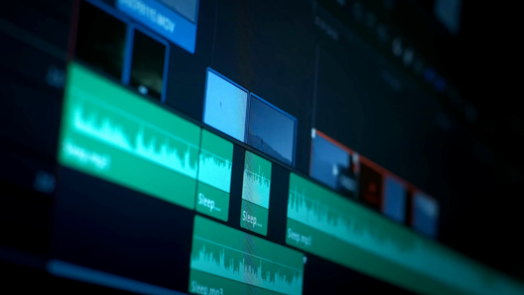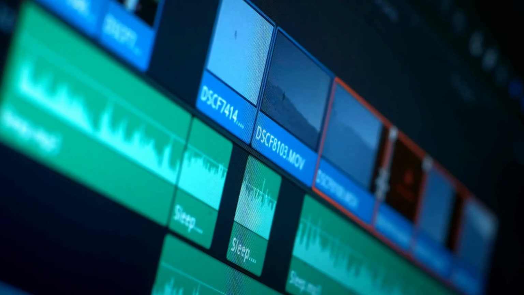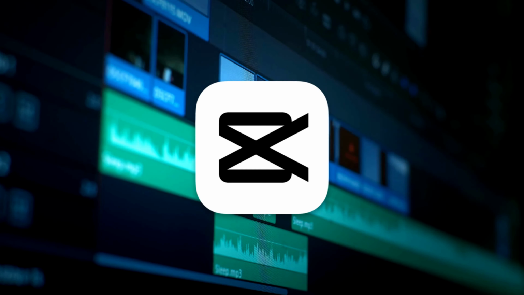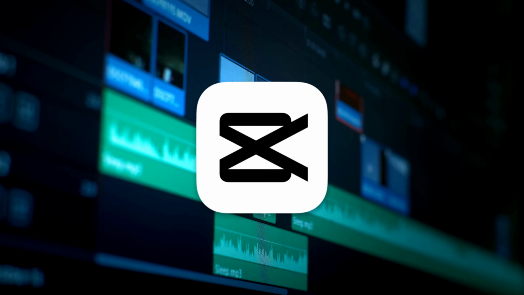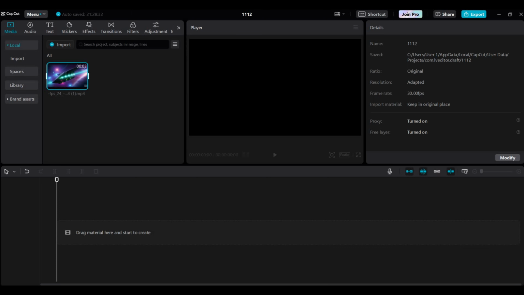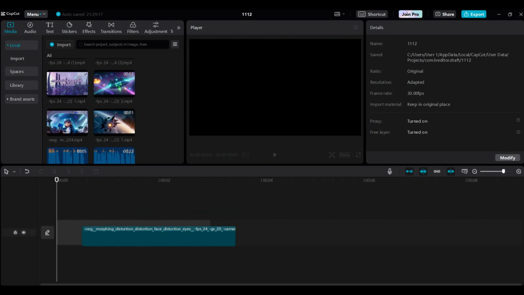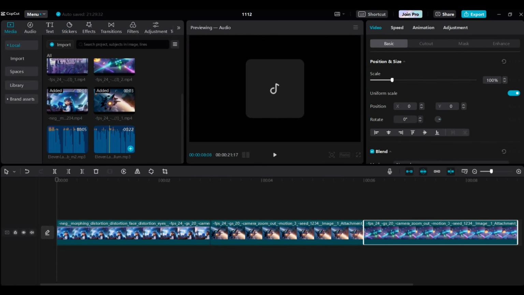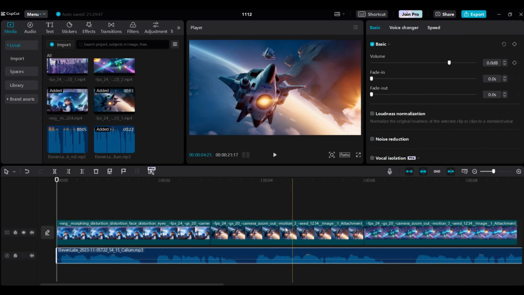Now it's time to edit the videos and bring everything together. To edit your video, you can use any video editing software. I'm going to use CapCut, as it's a great free online video editor. Open CapCut up and import your videos, voiceover, background music, and any sound effects. Drag them to the timeline and start editing the video.